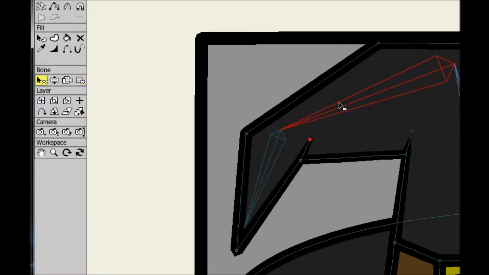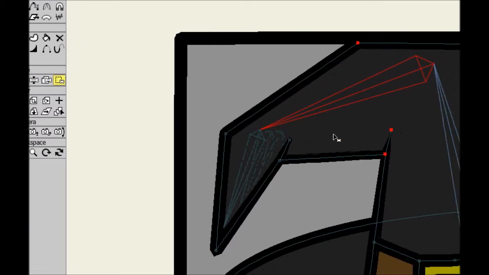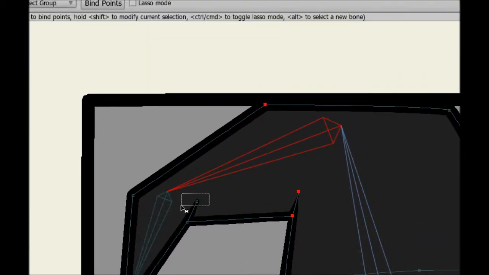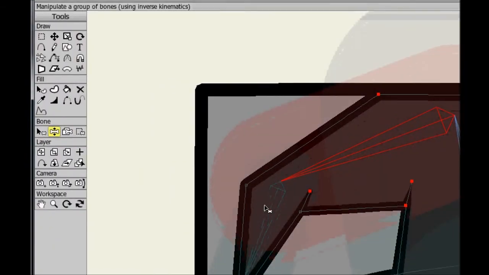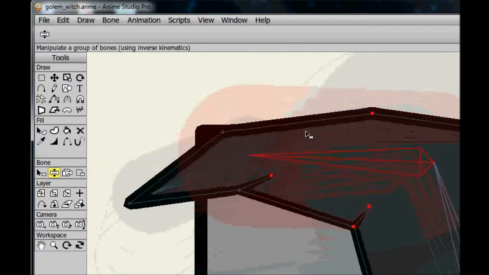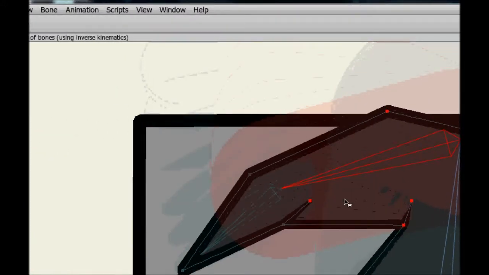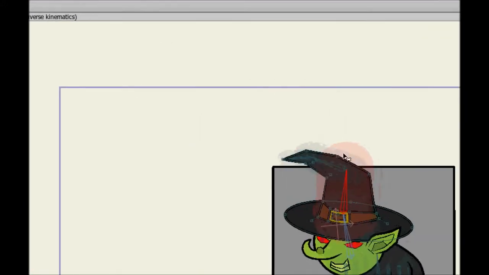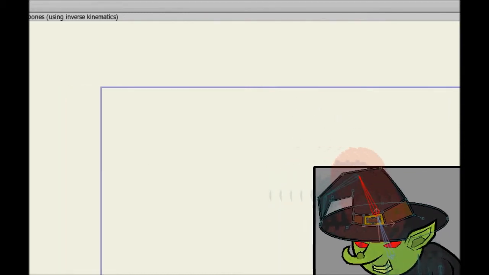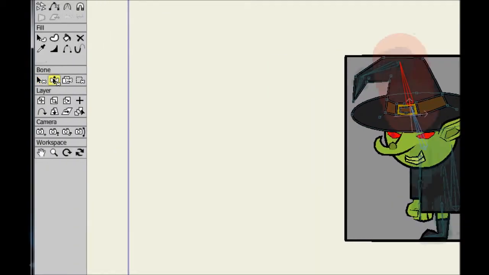The other thing is, if you want to bind more points to a bone, you need to make sure that you have all the other points already bound, selected, or they will be unbound when you add new bones, and that's never particularly good for a project. I think I'm going to put bone constraints on here. It looks okay, but again, for the most part, the hat is going to be pretty much static.